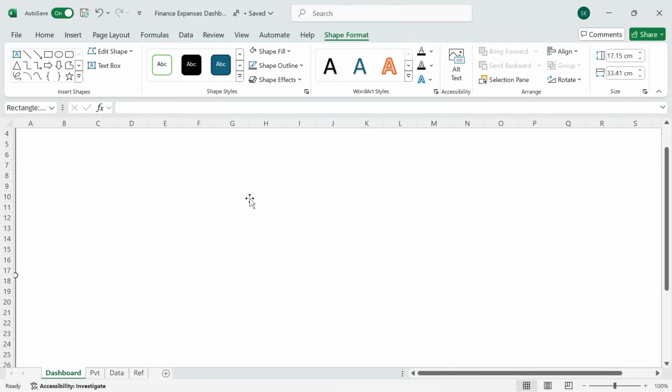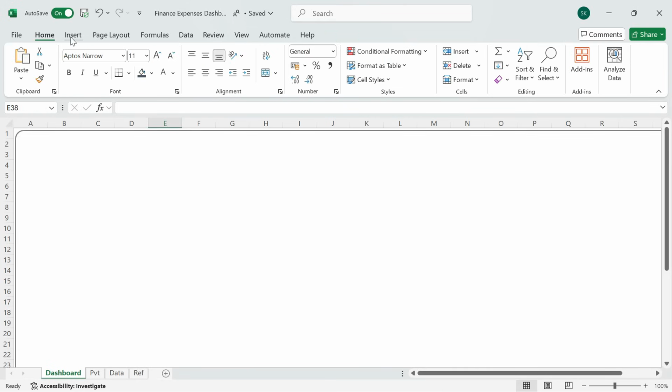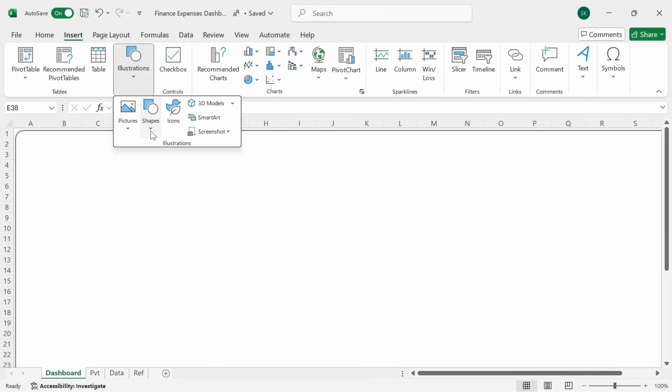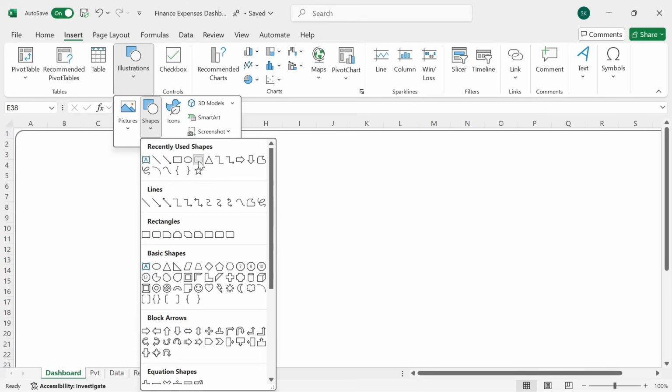Create content areas. Insert a smaller rectangular shape. Go to Insert, Illustrations, Shapes, and select a rectangular shape.